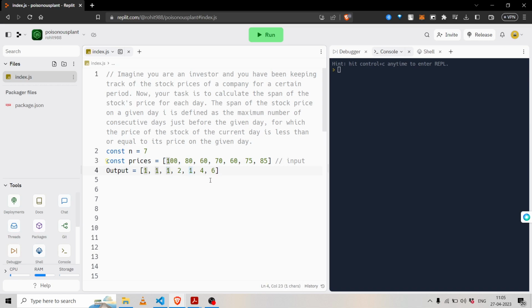To calculate the stock span for the fourth day, which has a price of 70, we start from the fourth day and move backward to the previous days until we find a day whose price is greater than 70. In this case, we start from the third day, which has a price of 60, and move backward to the second day, which has a price of 80. At this point, we know that the span for the fourth day is 2 because there are two consecutive days, the fourth itself and the third day, where the price of the stock is less than or equal to its price on the fourth day.